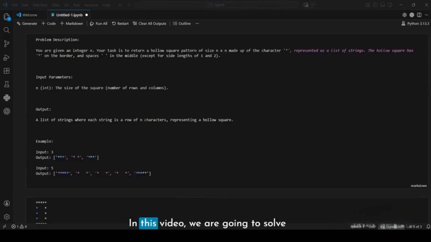Hi everyone. In this video, we are going to solve a simple pattern printing problem. We'll learn how to print a hollow square pattern using loops. Pattern problems like these are really useful to understand how to control the placement of characters in a pattern. So first, we'll look at what the pattern should look like, and then we'll break it down into different parts. And after we understand the problem thoroughly, we'll implement the logic step by step.